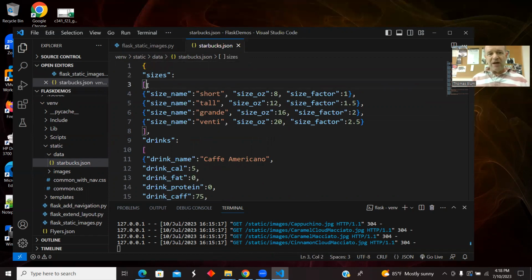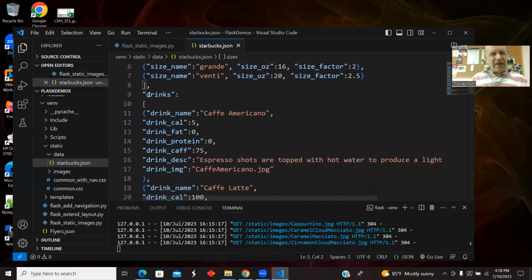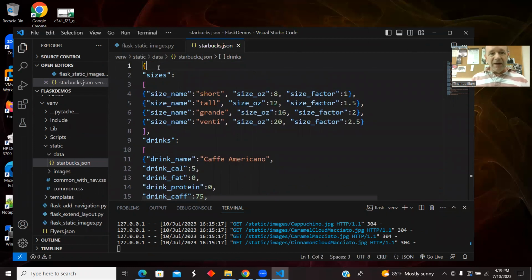Sizes is an array, and this is the sizes of the drink. Then there's another property, drinks, and that's an array of objects. And if I'm using my Python vocabulary, then I would say that this is a dictionary and there's a property drinks, and it has a list of other dictionaries. So that's what the file looks like.